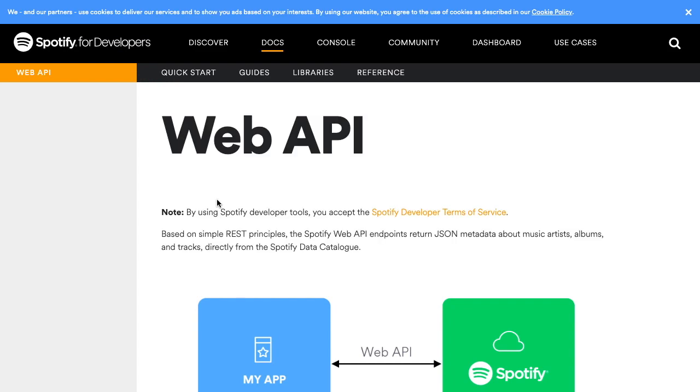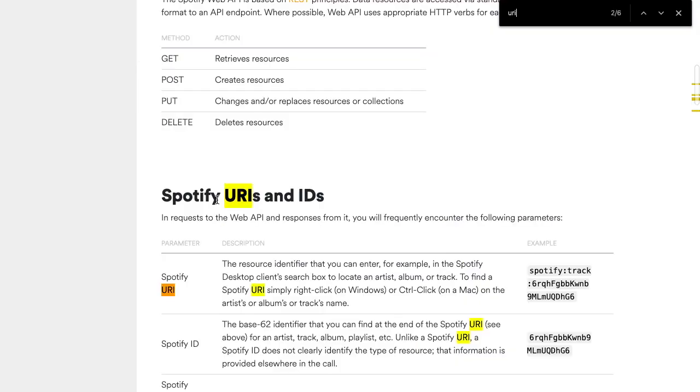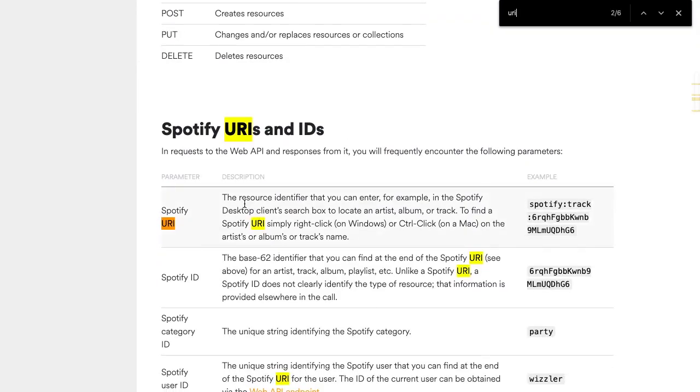So I'm going to open up that link, and I'm going to do a quick check for URI. And we can see that the resource, Spotify URI, is a parameter. For the description, the resource identifier that you can enter, for example, in the Spotify desktop client search box to locate an artist, album, or track. To find a Spotify URI, right-click on Windows or control-click on a Mac on the artist or album's or track's name. And the example you'll see is something like this, where it says spotify, track, and then we have a combination of numbers and letters.